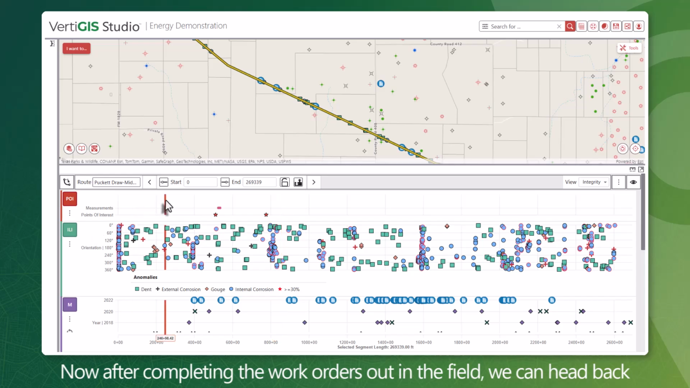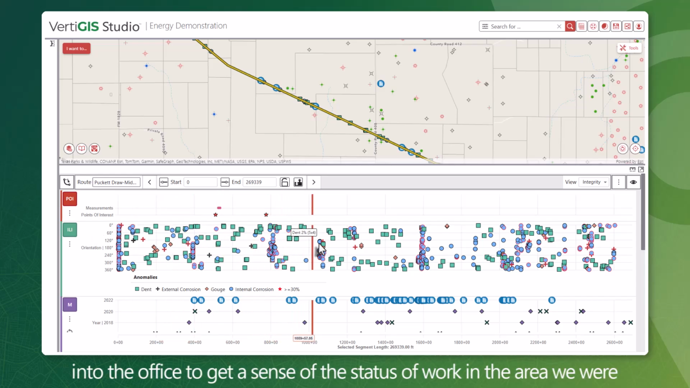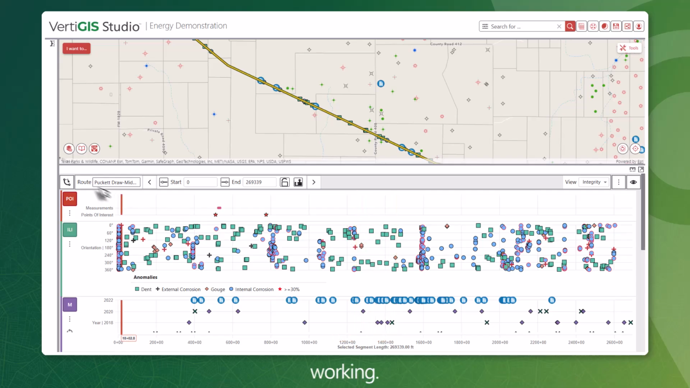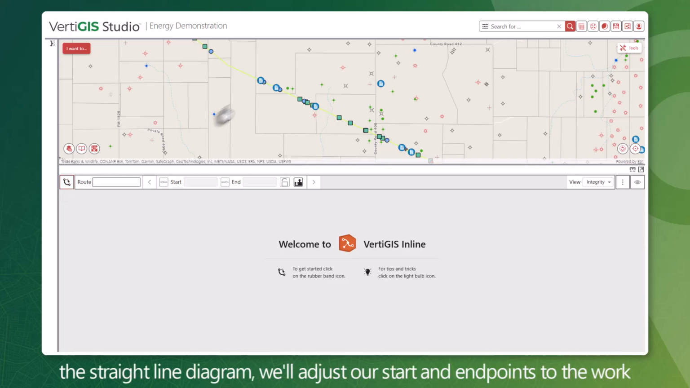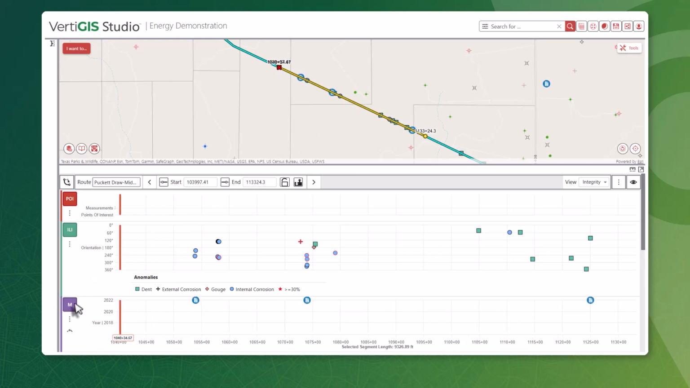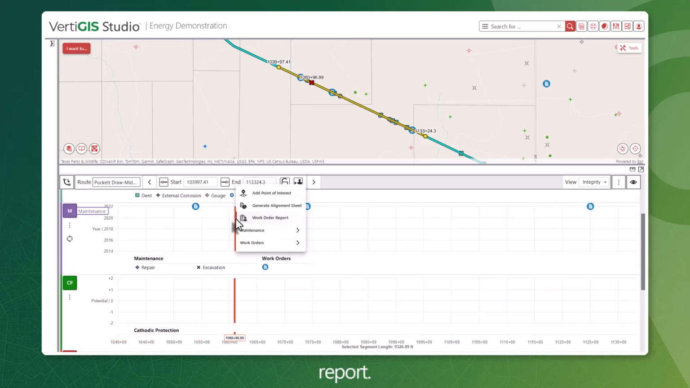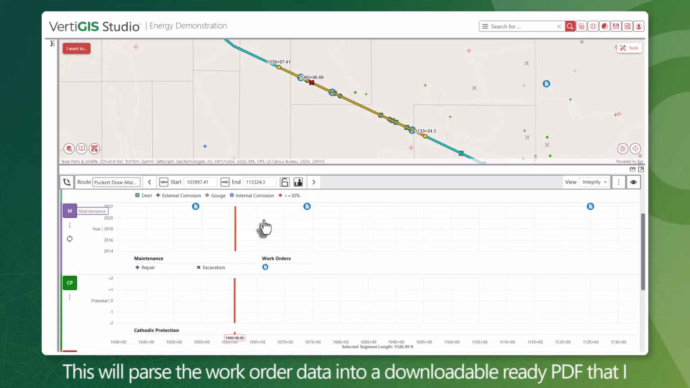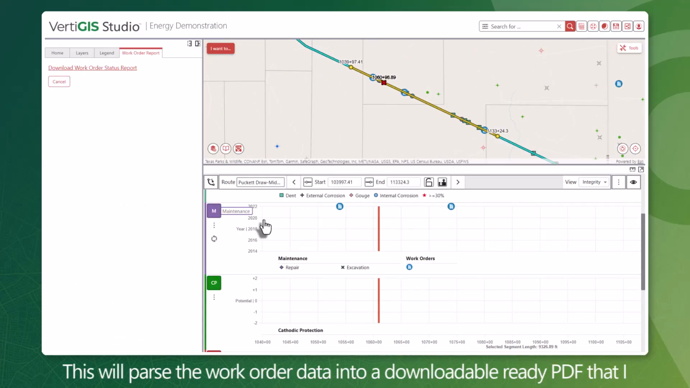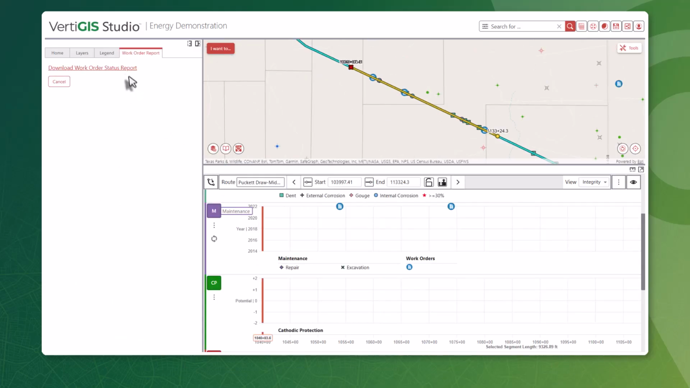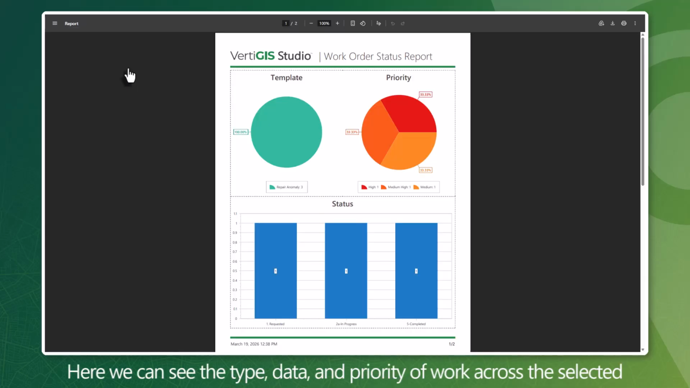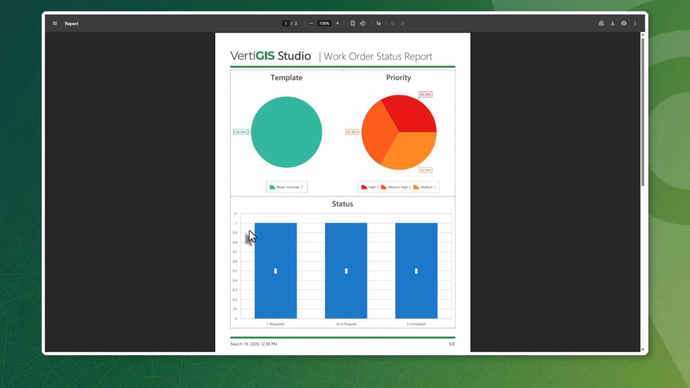Now, after completing the work orders out in the field, we can head back into the office to get a sense of the status of work in the area we were working in. In the straight line diagram, we'll adjust our start and end points to the work area. Next, we'll right-click on the maintenance band and choose Work Order Report. This will parse the work order data into a downloadable ready PDF that I can share with management. Here we can see the type, status, and priority of work across the selected pipeline section.